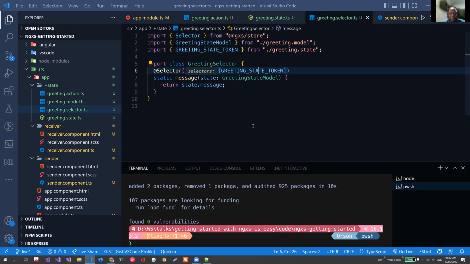Okay, so on line 6, the selectors, that's like an array. Is that indicating that this is the selector that could be applied to other states, so you could reuse the selector, or am I reading too much into this? No, in fact, yes, you can have multiple states come into this.